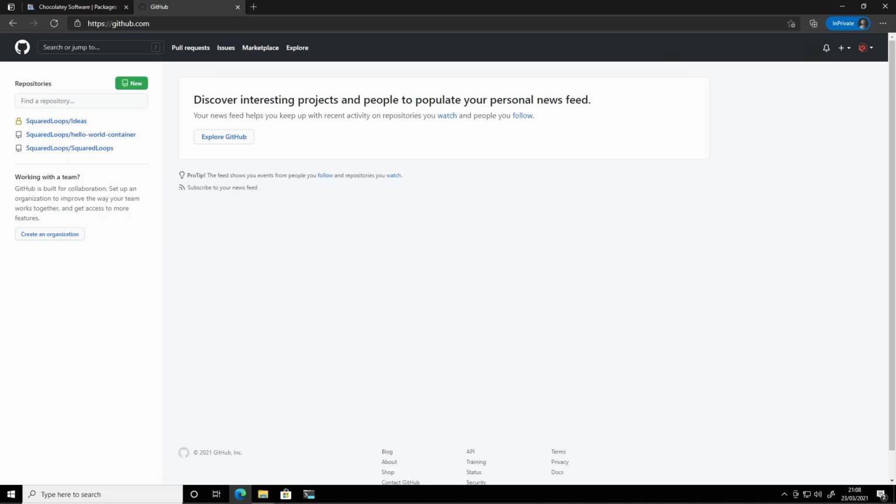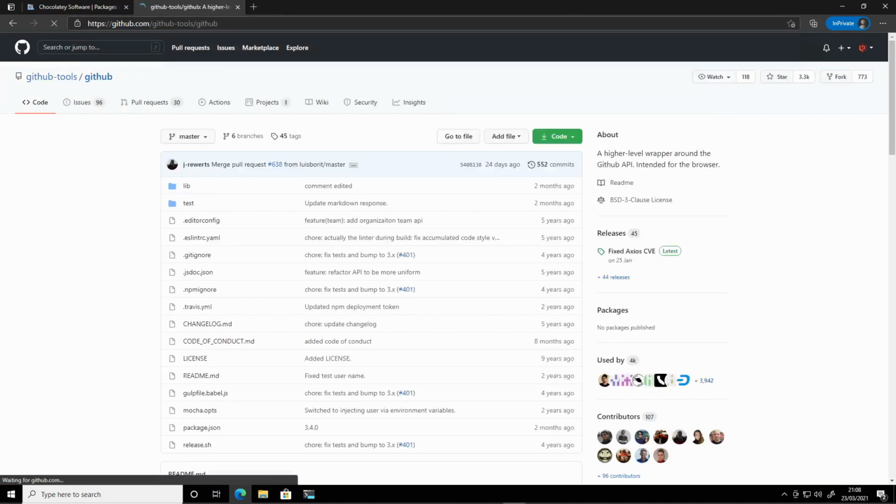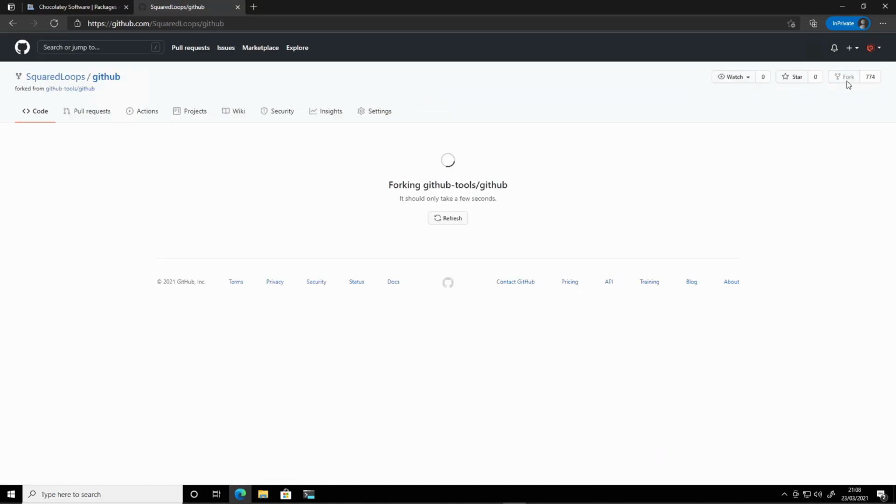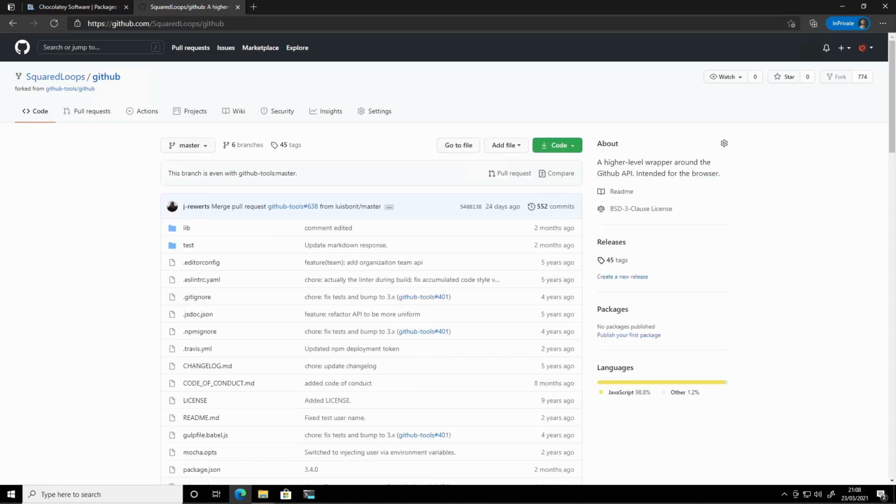With GitHub, there are many public repositories, and we will use one as an example for a very common flow. We will visit the GitHub repository, which contains many files. We will click the fork button, which will take a copy of the repository from GitHub Tools and copy it into Squared Loops, our account. When the copy is complete, you will see on the top left it is now in Squared Loops and that it has been copied from GitHub Tools.